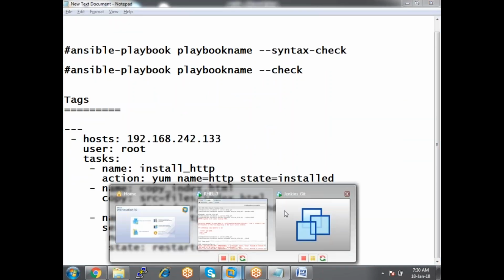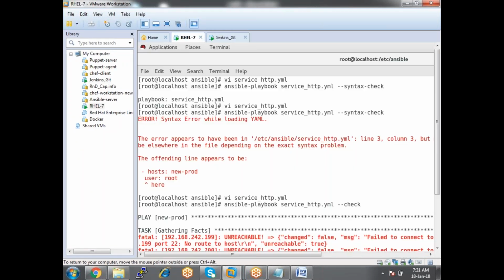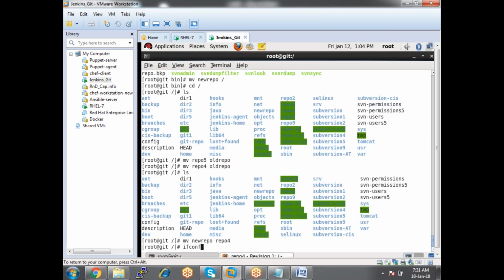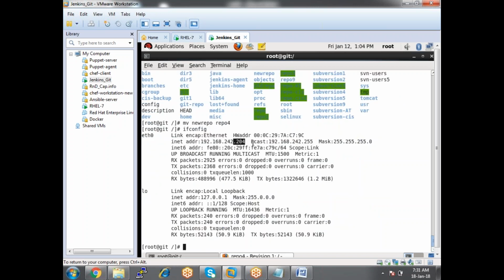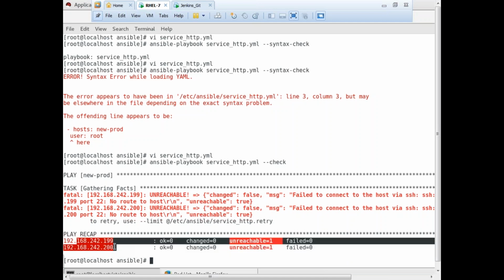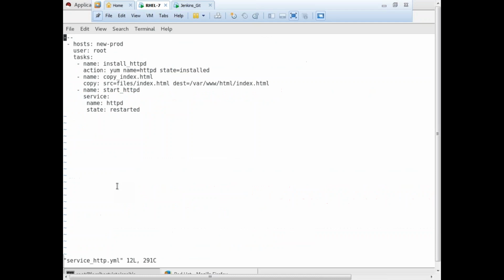Where is it running? Let me check the IP address of the client machine. It's 204. But in our playbook, what are the IP addresses it's looking for? 199 and 200. So these two IP addresses don't exist. Where do we need to mention that? What is our host group? New production, that's our host group.